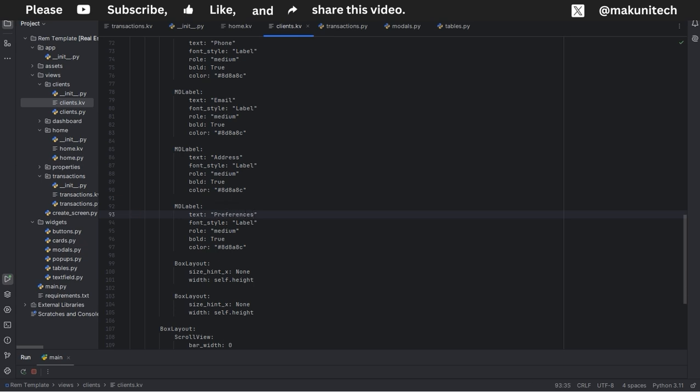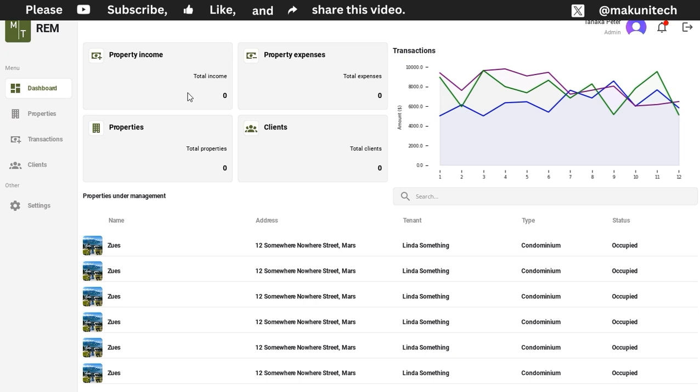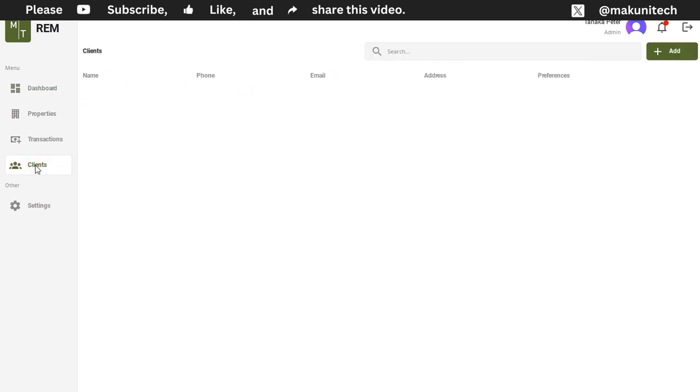So what you can do is you can add more fields, right? According to what you wanna put in the system, right? So you can add a lot of stuff, right? You can add history, bank details, or credit scores, or whatever you wanna put in there, right? Okay, so let's run this and see how this looks. Okay, so let's open clients, right? Okay, so clients is looking okay, right?